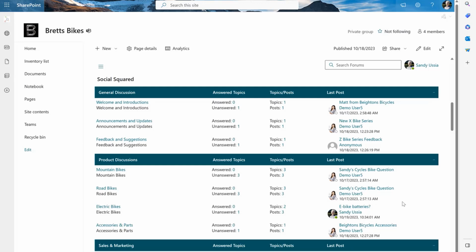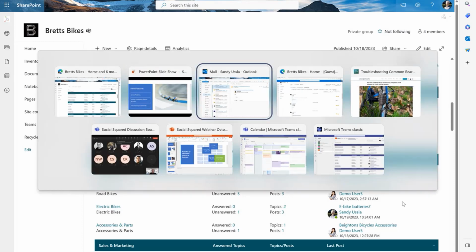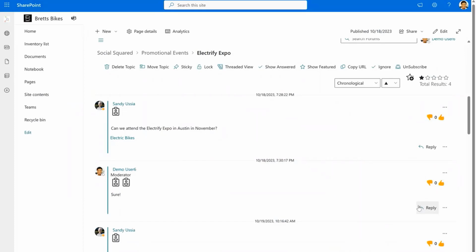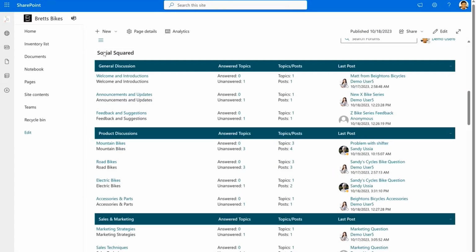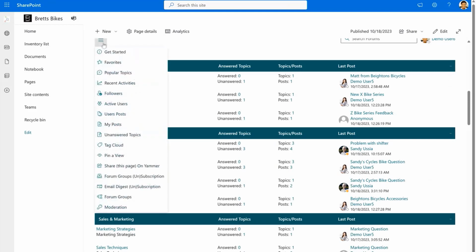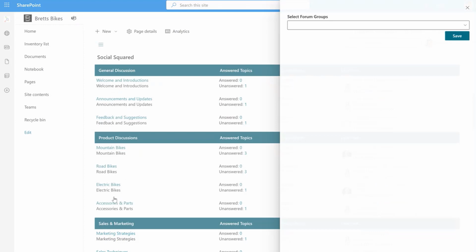Another new feature was the ability to hide forum groups as a member. So as an administrator, I can actually choose which forum groups to display to everybody. That's part of the configuration setup I can do. But as a member, if I go back to my demo user 6 member, when I'm on the home page of Social Squared, I have this menu option called Forum Groups. That's new, and I can choose that.